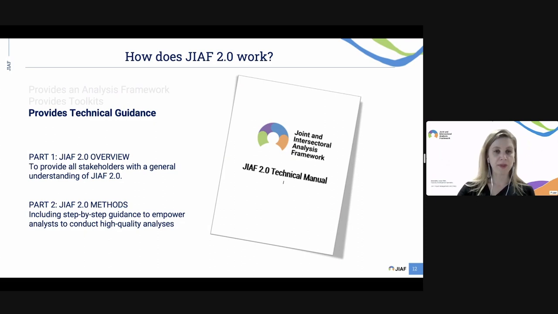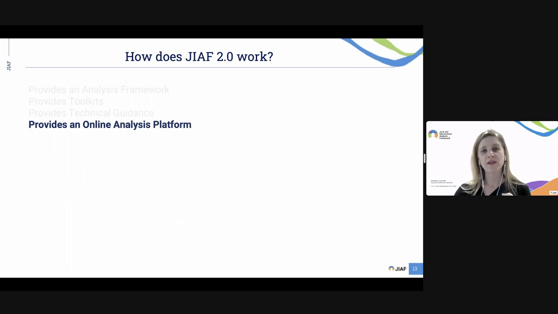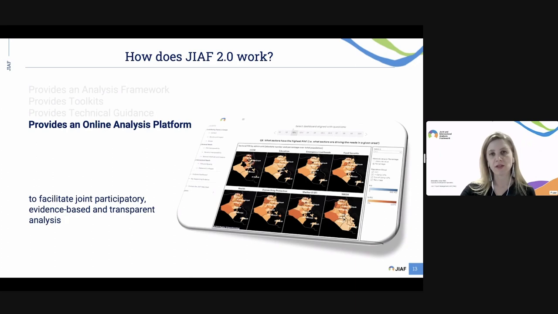A fourth element, in addition to the analysis framework, which guides the analysis, is the toolkits, which are the instruments with which we do the analysis, and the technical guidance, which helps explain how to do that. In addition to that, JIAF 2.0 also provides an online analysis platform. That platform is the one-stop place for analysts in the country, that is the members of the ICCG and the members of the IM working group or assessment working group. So essentially the cluster system and relevant assessment partners who are engaging in this joint analysis.